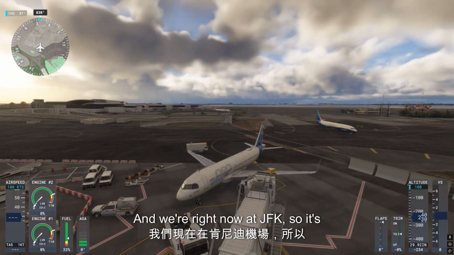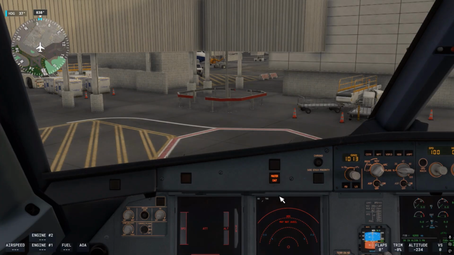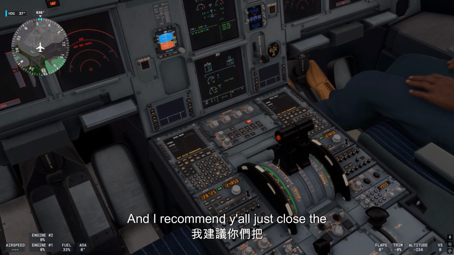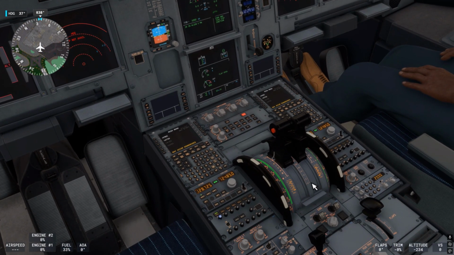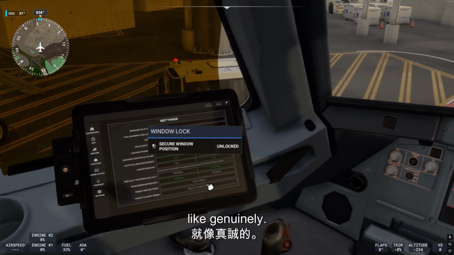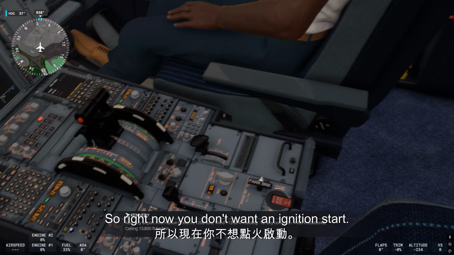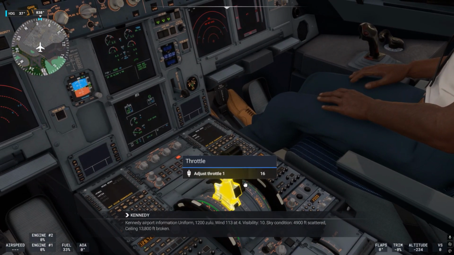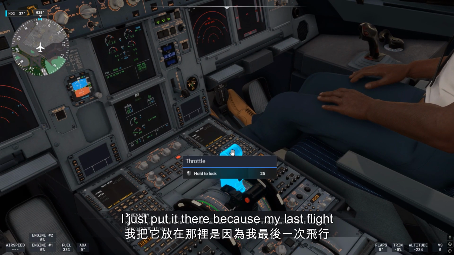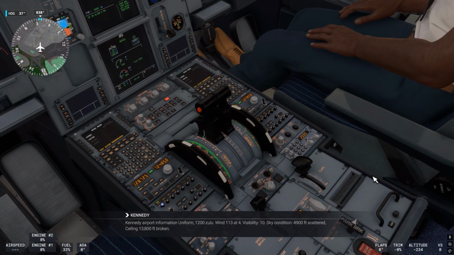And right now at JFK, so it's very detailed. And I recommend y'all just close the indication stuff because it really causes some serious lag, like genuine. So right now you don't want an ignition start. I just put it there because my last flight didn't go well. It was still at ignition start.